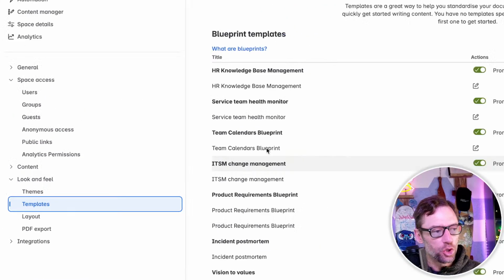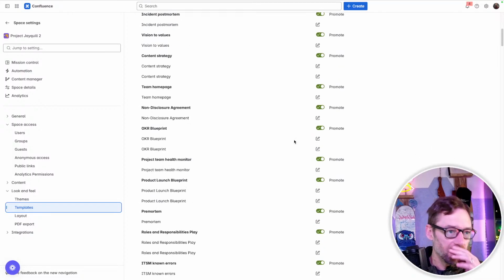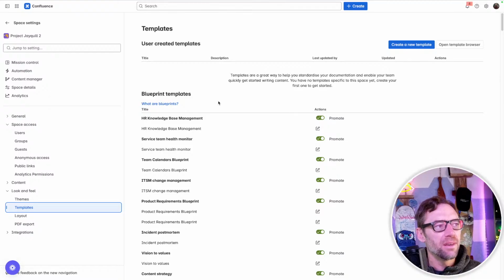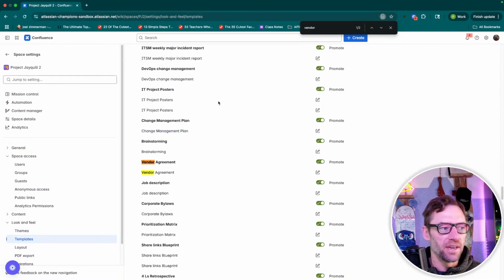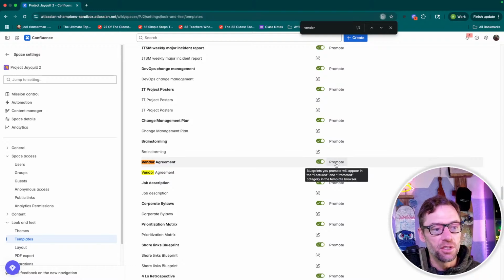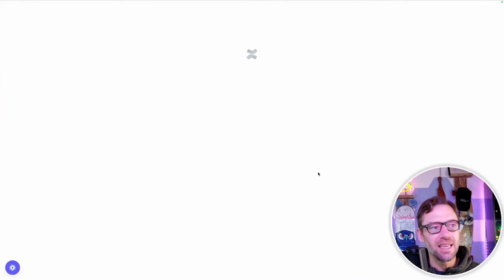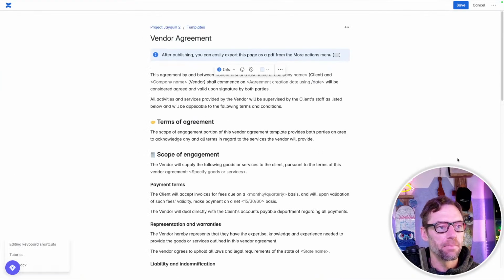Again, I won't dig into this too much, but in here I can see a list of every template that I have. This list annoys me because the only way to search it is to command find the word vendor. But here I can promote it, make it easier for the team to see. So if we use this one a lot, I can turn it off for the space, or I can click on the edit pencil and I can go in and modify it.